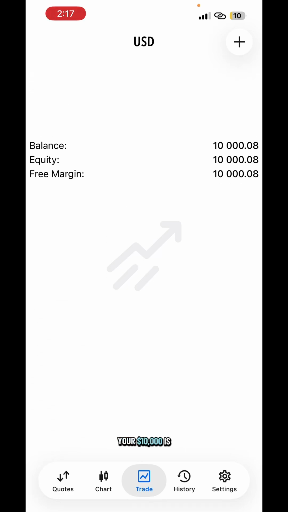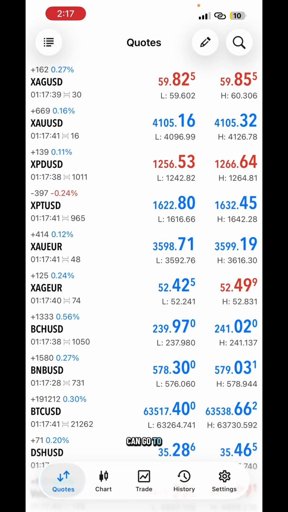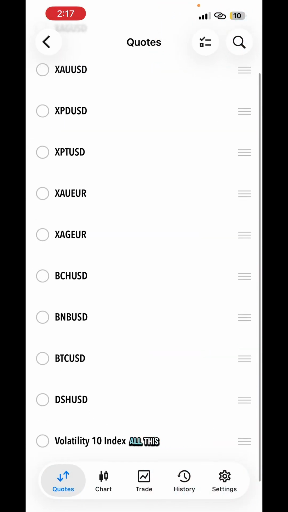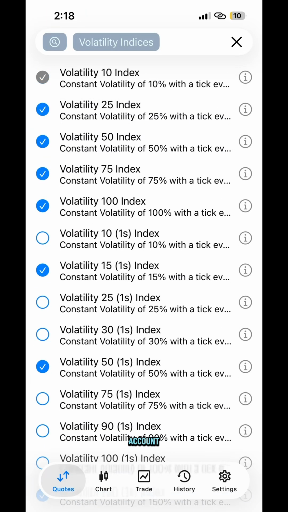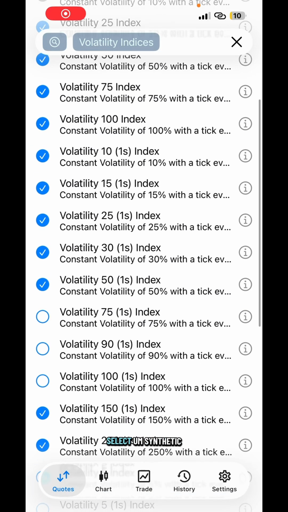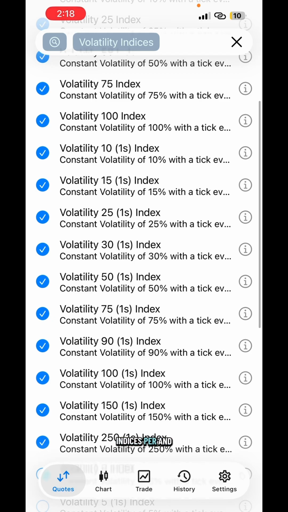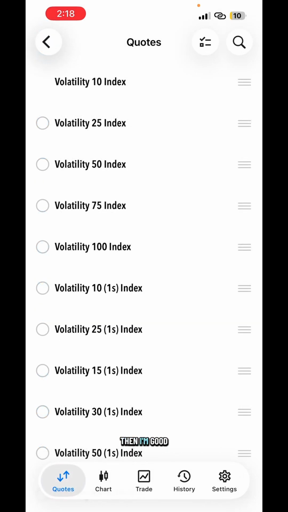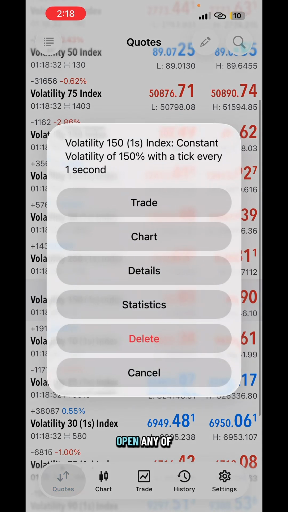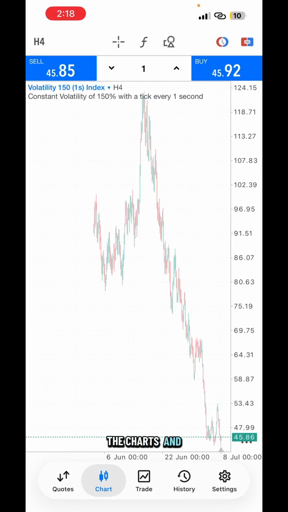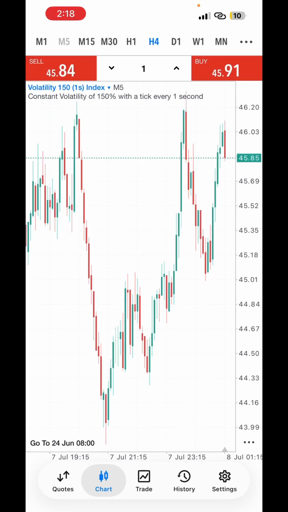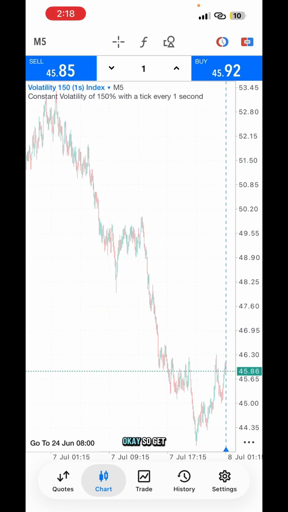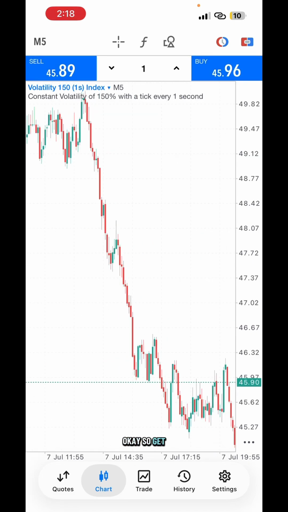Your $10,000 is here. So you can go to quotes and delete all this, because this is a synthetic indices account. So I basically select synthetic indices pairs, and then I'm good. So I basically open any of the charts, and I can start analysis and all that.